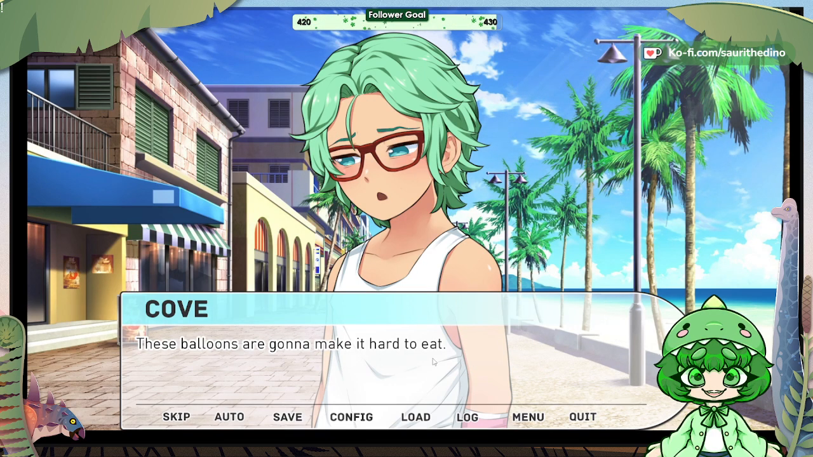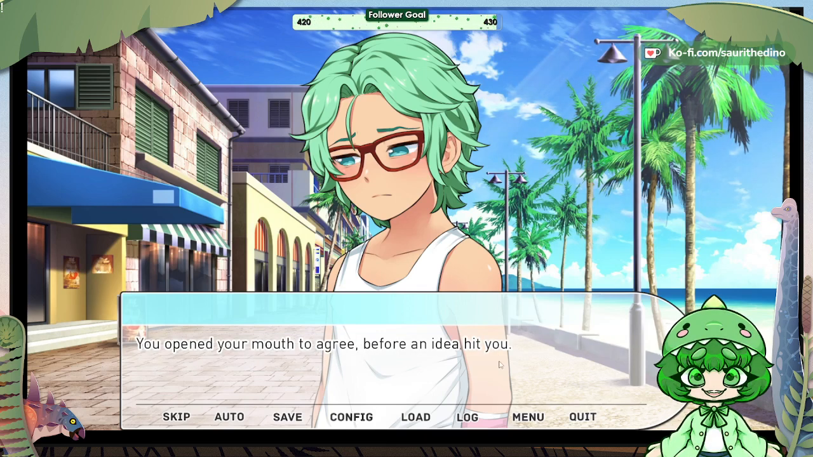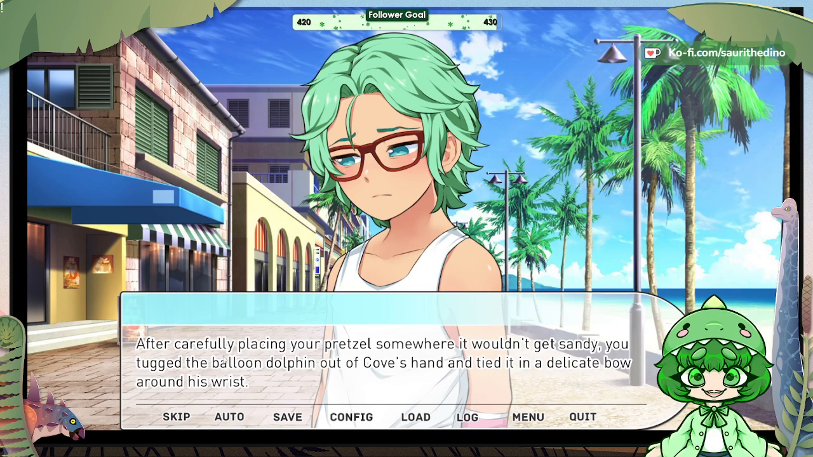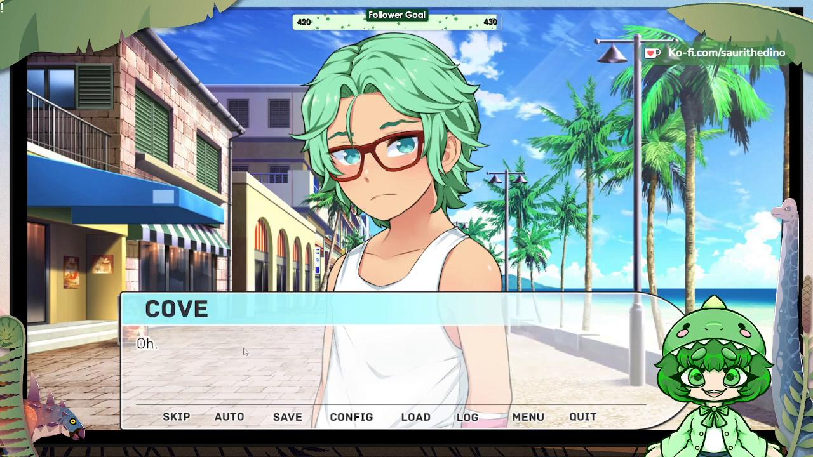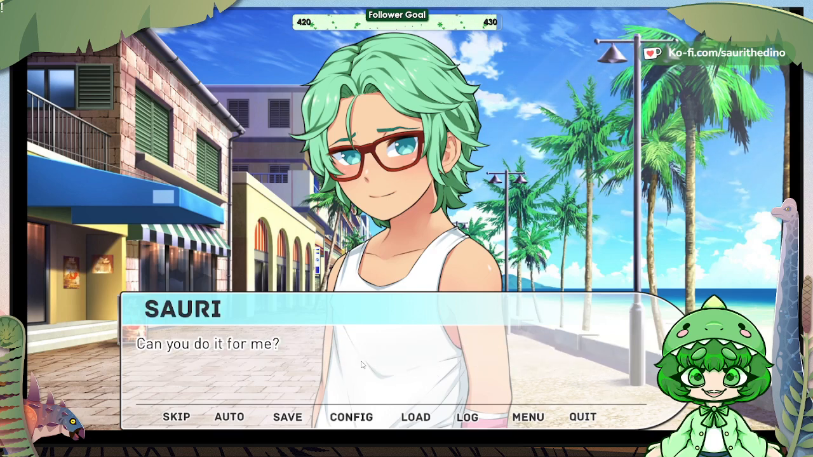These balloons are gonna make it hard to eat. Cove placed his bucket on the table as he stared at his still balled up hand that was wrapped around the string. You opened your mouth to agree before an idea hit you. I know! After carefully placing your pretzel somewhere it wouldn't get sandy, you tugged the balloon dolphin out of Cove's hand and tied it in a delicate bow around his wrist. Oh, ew. Cove bounced his arm up and down in place, testing the stability of your knot. After watching his balloon jostle around but remain attached, he smiled, satisfied.